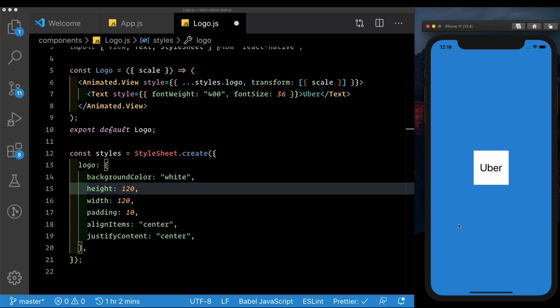In the next video, we'll go ahead and build out the bottom sliding component, which slides in nicely with the Uber logo scaling in.